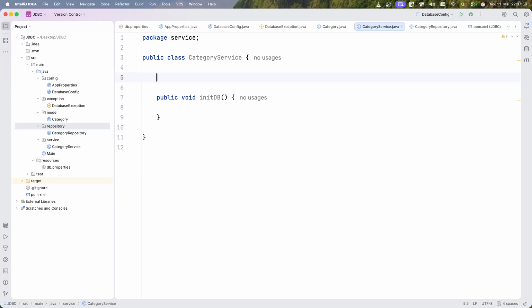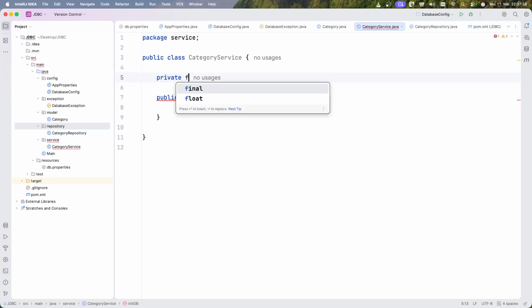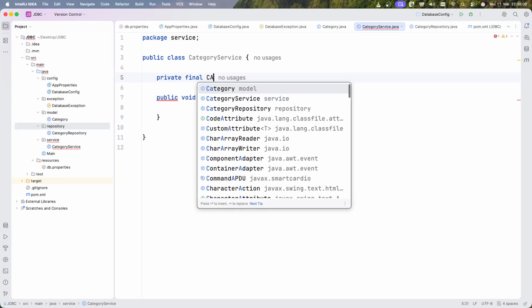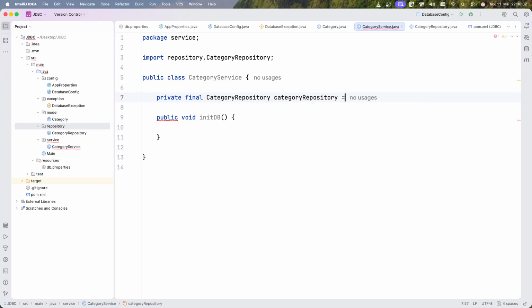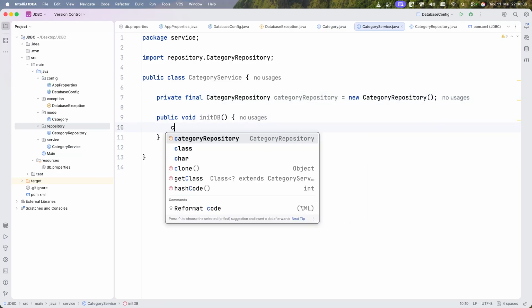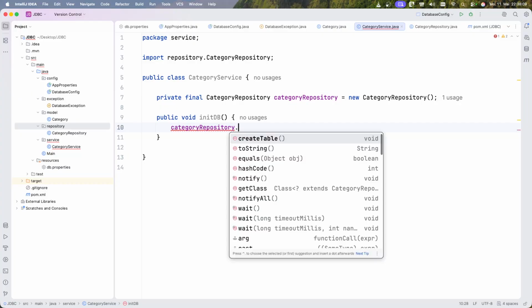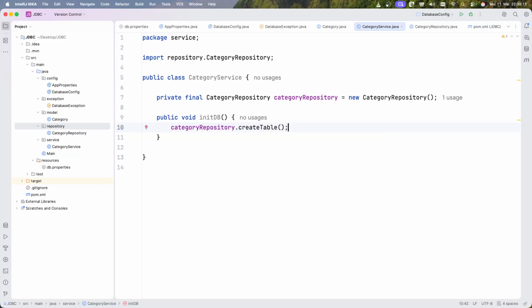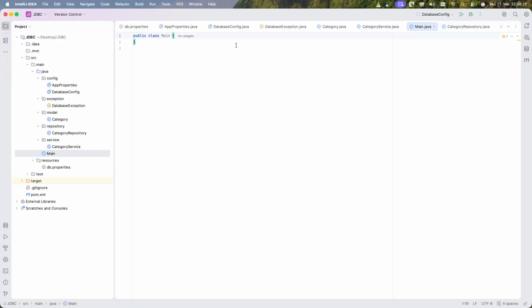So we need an instance variable here, final CategoryRepository. We're creating a new one there. It should be final because it should not be created again. And then we're just calling the createTable here. And now to test if everything is correct and if our table is created, we head back to our main class. And in this main class, we are creating a main method.